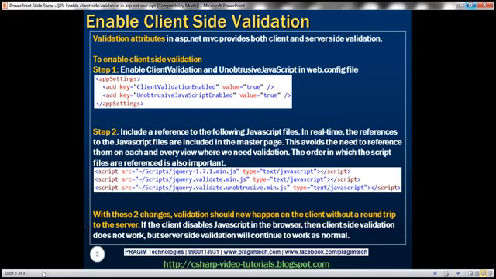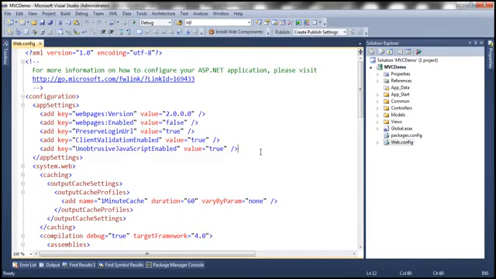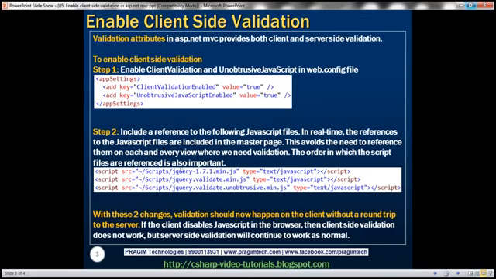So let's flip to the MVC demo project that we have been working with. Within the root directory of your project, there should be web.config file. And within that, look at this, we have this app settings element and we have these two options here, client validation enabled and unobtrusive JavaScript enabled. Both of them are turned on. Okay, so that's the first step. The second step is to reference these three jQuery files.